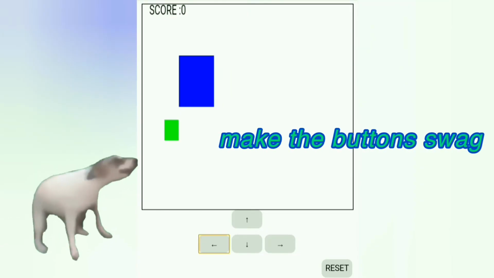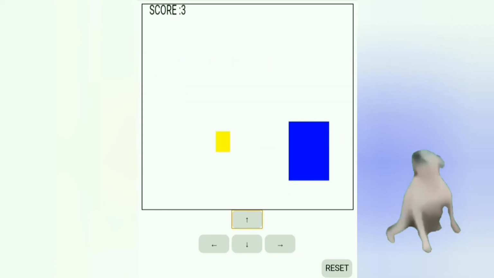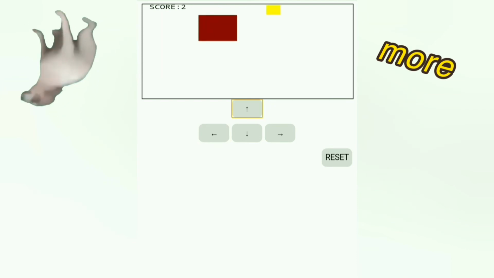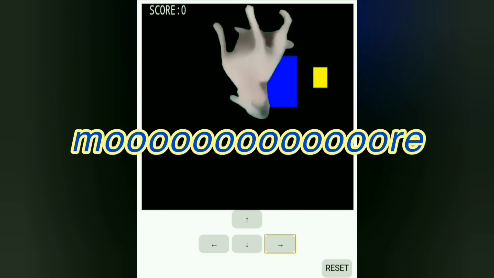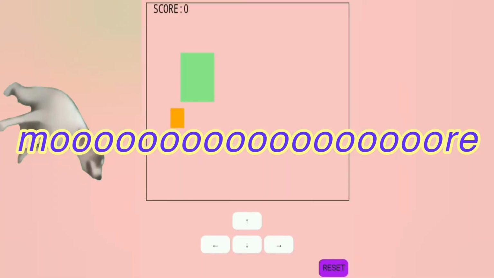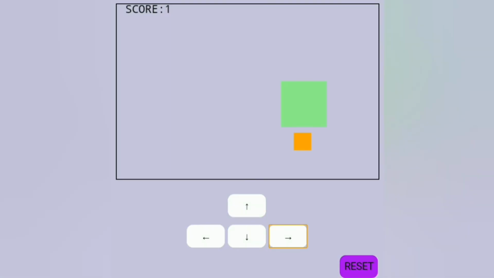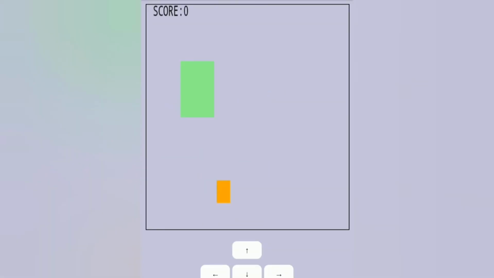Make the buttons swag. Mess around with the colors. More. More. More. More. More. I like this one. And I finally figured out how to make everything be an actual square instead of a rectangle. A big thank you to MameFrog for helping out with this.